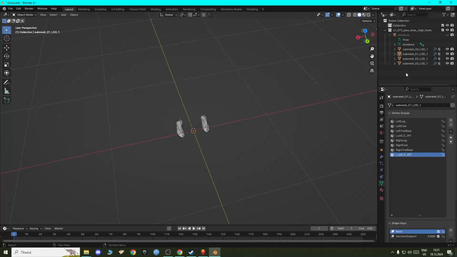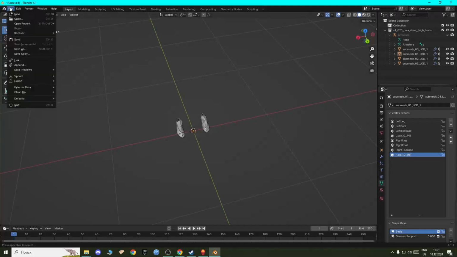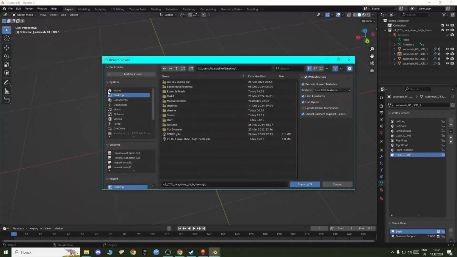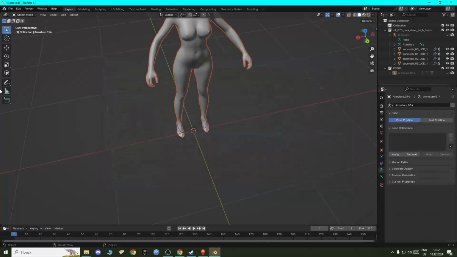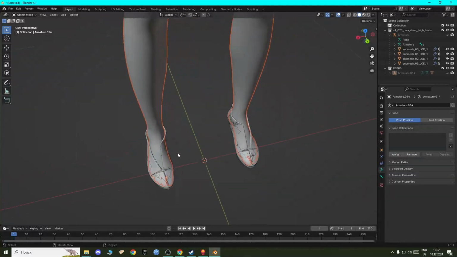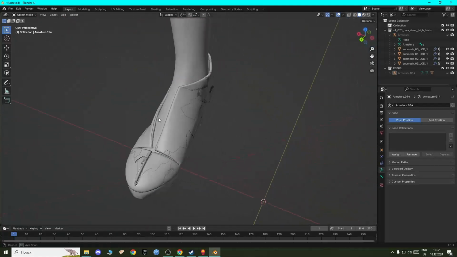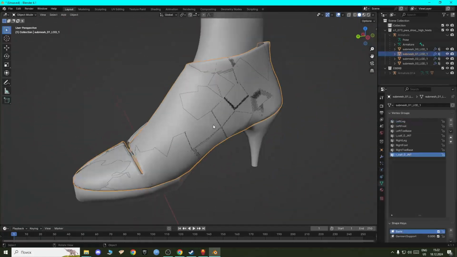So what we're going to do first though is also import our body so we can fit the shoes properly onto the feet. Okay. EBBRB here, import, and you can see we have a body that pretty much fits, not perfectly, it fits perfectly. Okay.